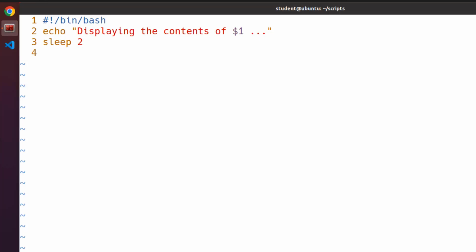Next, I'm displaying the contents of the file, which is the first argument of the script stored in the positional parameter $1. So cat and between double quotes $1. Remember that $1 is predefined and already exists. It doesn't need to be declared and holds the value of the first script's argument. I'm writing an echo for an empty line, and then echo compressing $1. And once again, sleep 2.